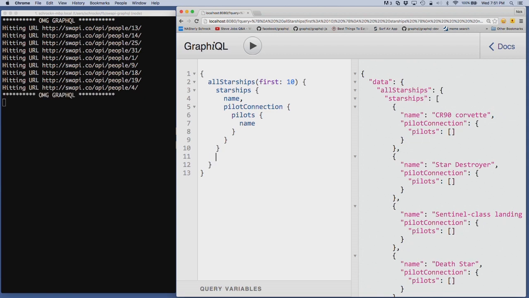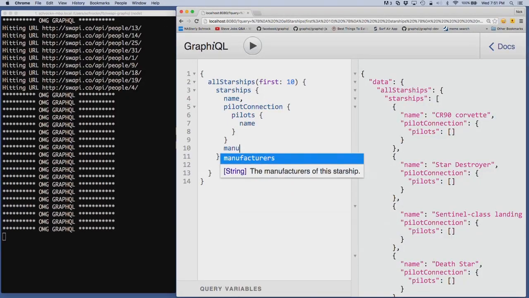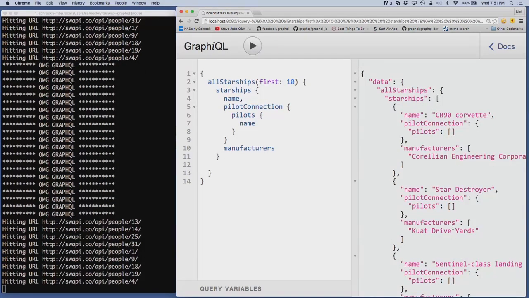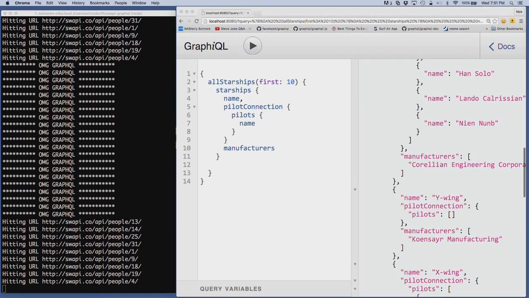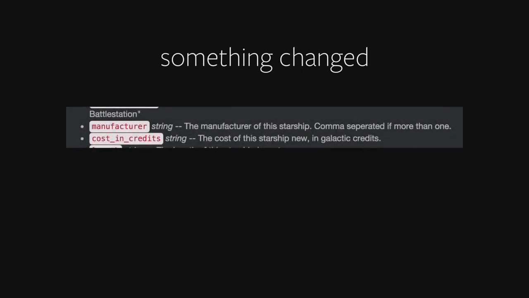So let's get manufacturers. I need to type better. This is actually an interesting case. In the original API, there's a manufacturer field, but if you actually read it, it says: the manufacturer of this Starship, comma separated if more than one.